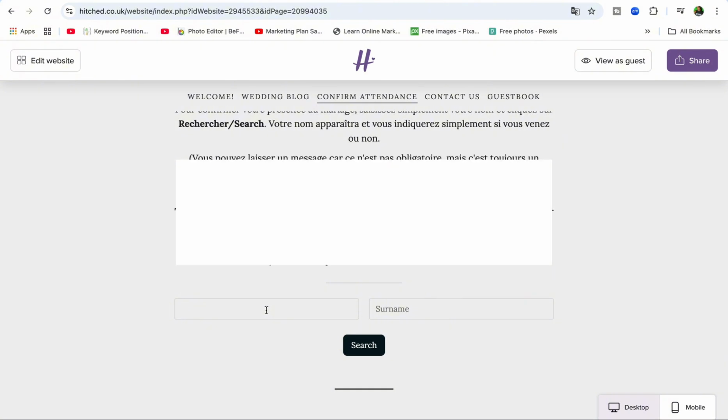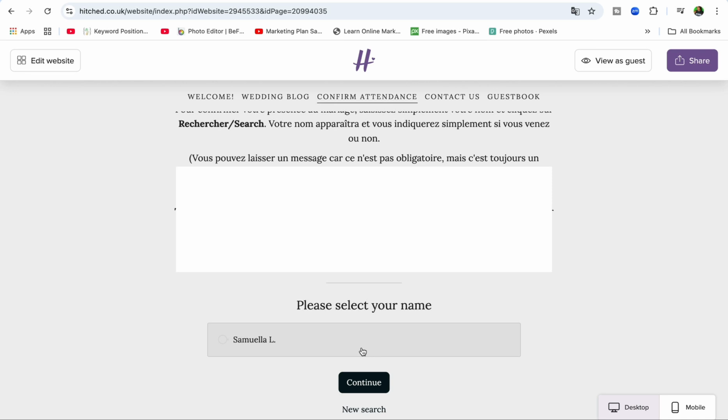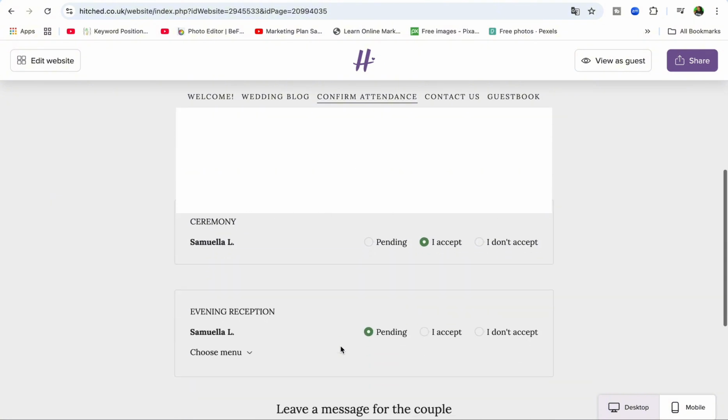However, I'm assuming that you're also struggling to split your guests into different lists. Everyone that signed up automatically went into the ceremony list, and I needed them to also be in the evening reception list so I can know who's attending the daytime and who's attending in the evening. So what happens on your guest side is that they will type in their name, select their name, press continue, and this is exactly what you want to see.